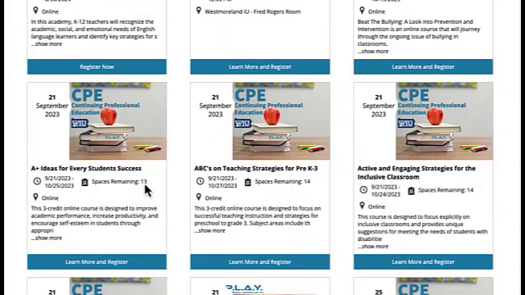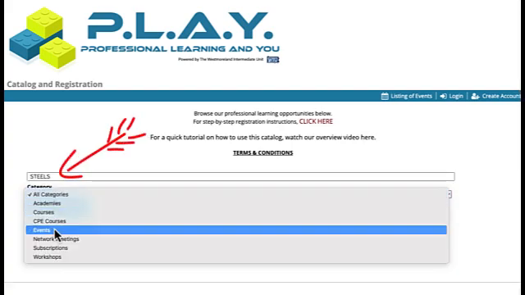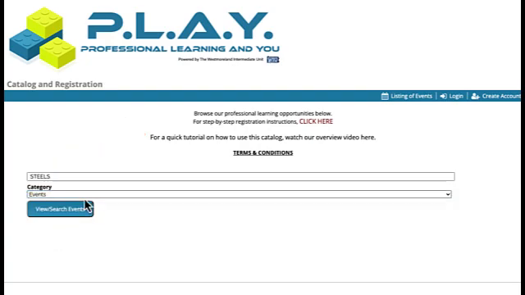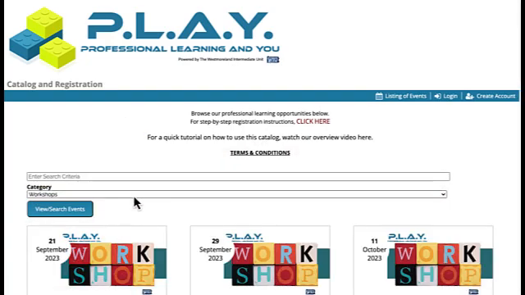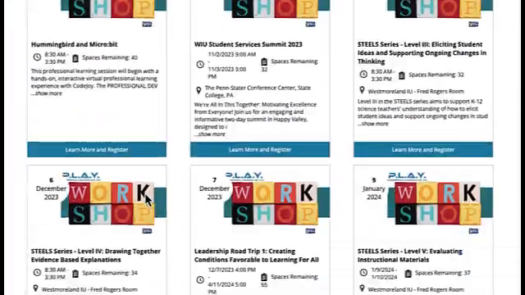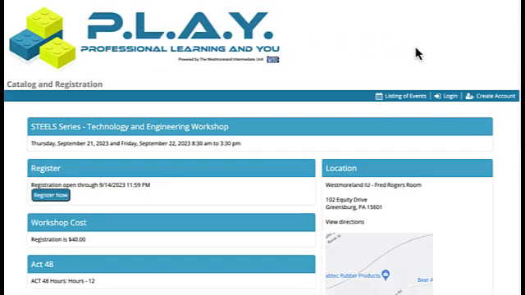Once logged in, browse the catalog for your desired event. Use the search field to enter a keyword or title of the event. You may also narrow your search by choosing a specific category to display. To register or see additional details about a specific event, click the button at the bottom of the event card. This will take you to the Event Details page.